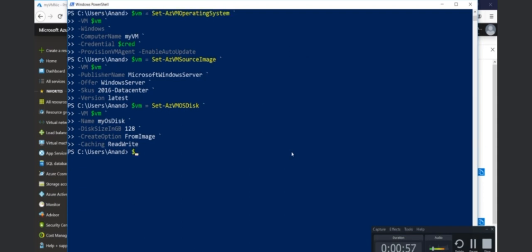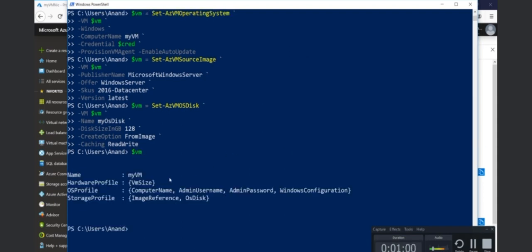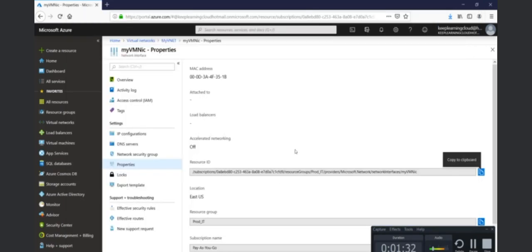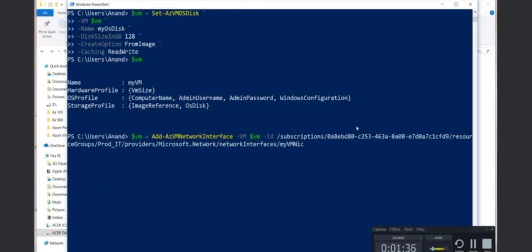particular attribute. So at this point in the $VM attribute, I have just the name, hardware profile, OS profile, and storage profile. I want to add the network profile as well. The network profile is added with the following command, which is Add-AzVMNetworkInterface, connecting to the same VM, and the ID will be what we just copied from the Azure portal. This section, the resource ID, is nothing but the ID. So I'll go back to this and hit enter.